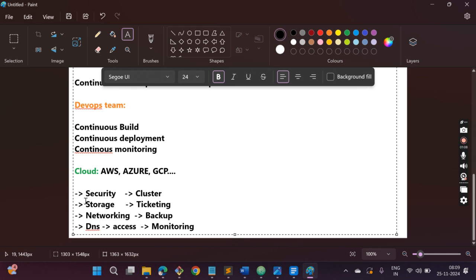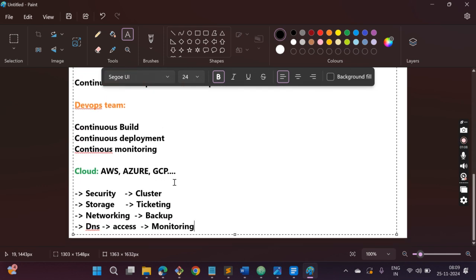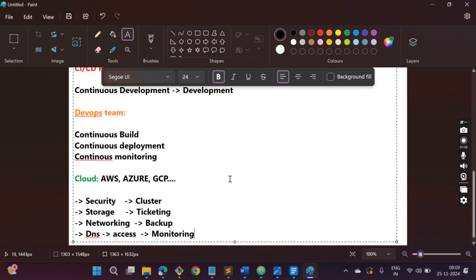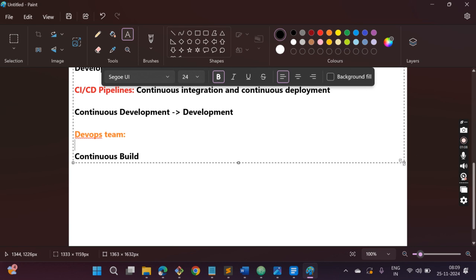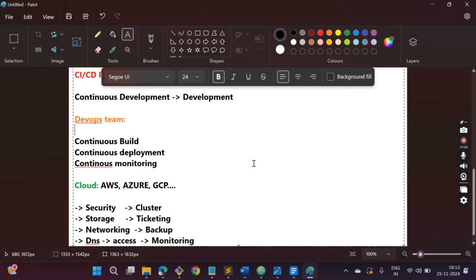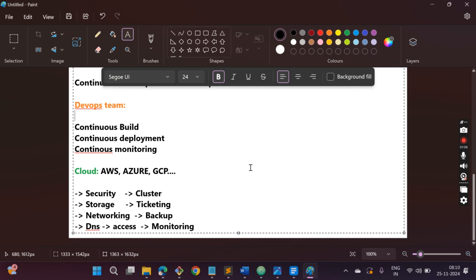So everything we can do through the cloud. The cloud is nothing but a combination of services. What about DevOps? DevOps is nothing but a combination of tools, and the cloud is nothing but a combination of different services. Understand, guys?